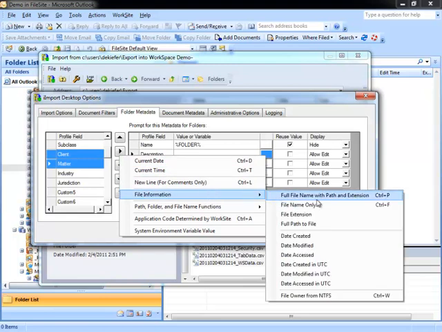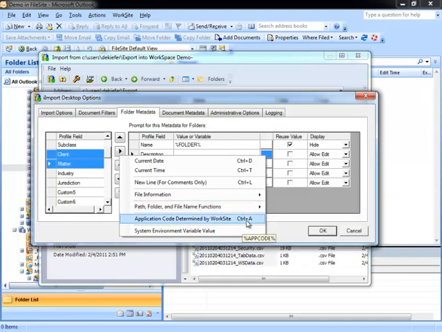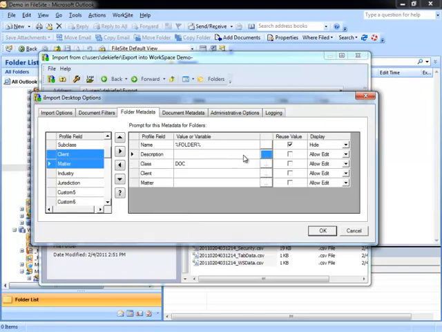For example, current date, time, new line, which can be inserted into comments on documents. File information can be extracted from individual files as part of file imports. Path information, including the current folder name, which can be used for defining values on new folders. The application code determined by worksite, which can be used for individual file imports. And any specific system environment variable value can be used to also define values within the profiles of folders and documents. Any value that is left blank will be presented to the user as a blank value. Values can also be removed if desired from the list of metadata fields simply by selecting and removing them.